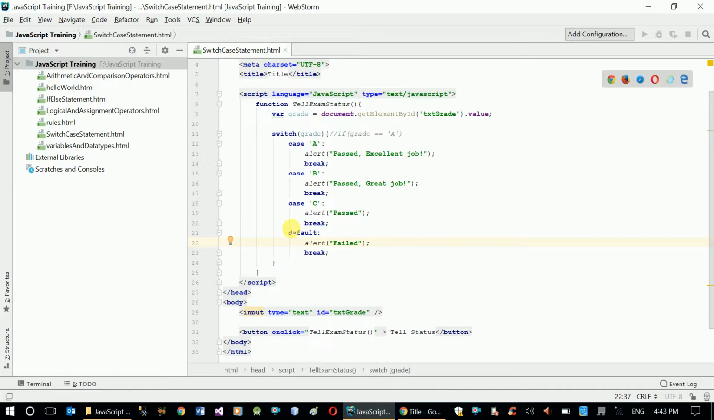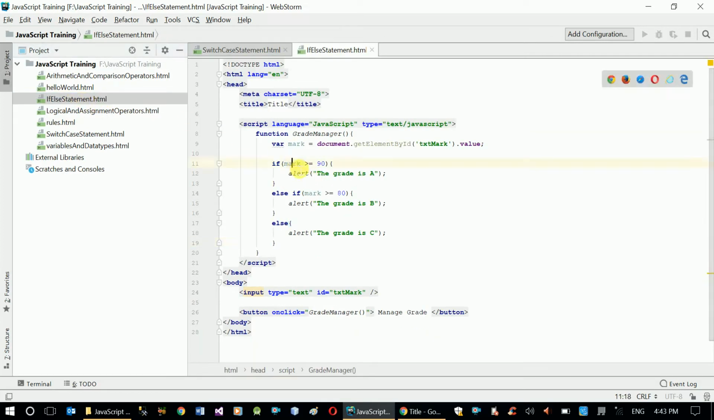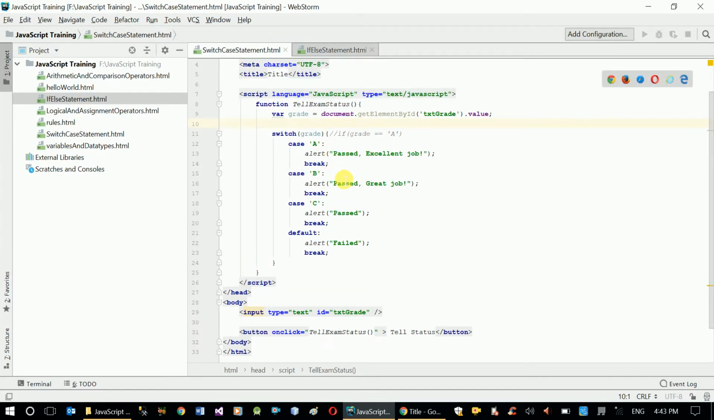Now let's discuss the difference between if-else statements and switch statements. In the case of switch statements, we can only use them if we are comparing a single value using the equal to operator. Let's assume we are trying to implement the example we did in the if-else statement, like mark is greater than or equal to 90. Can we do it in a switch statement?